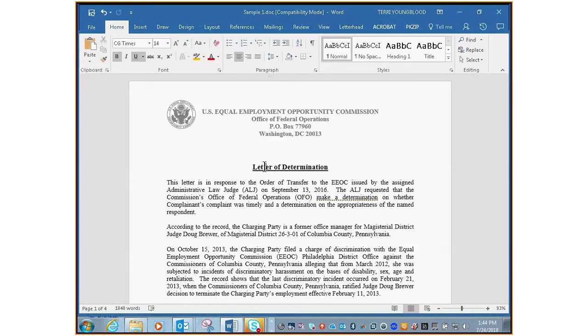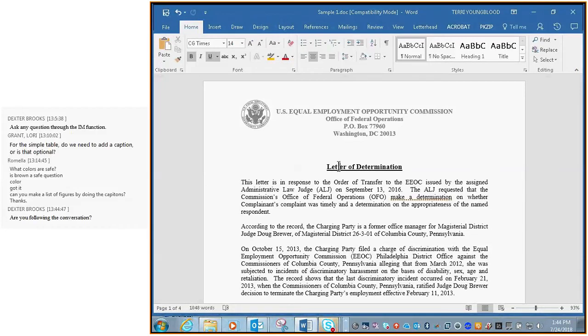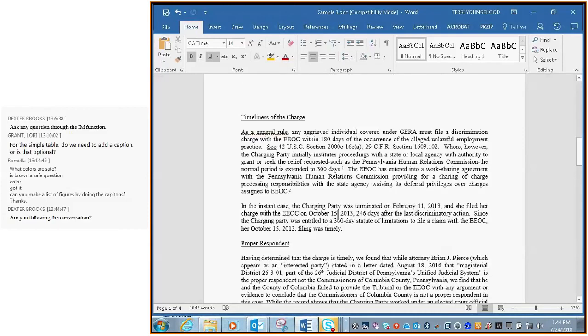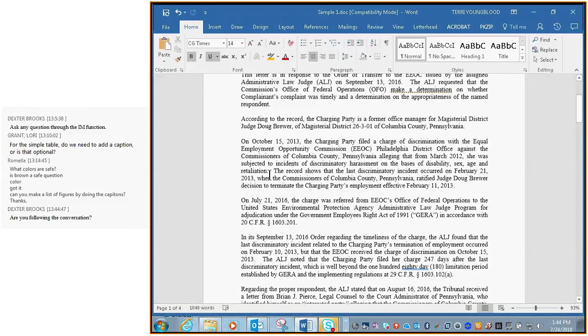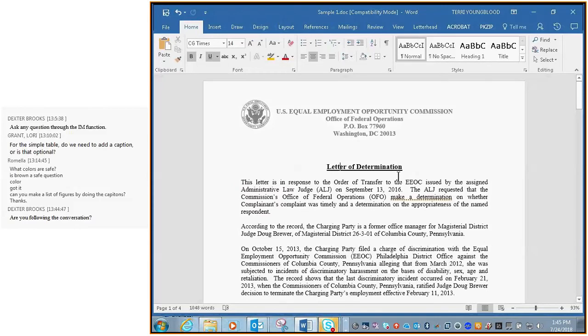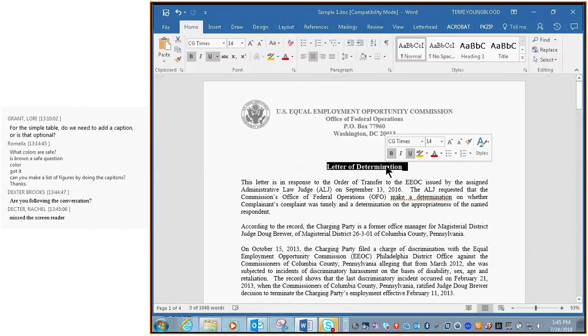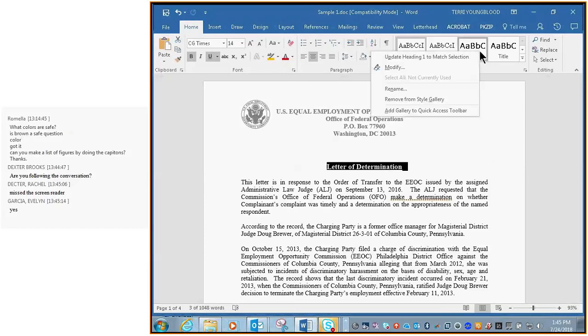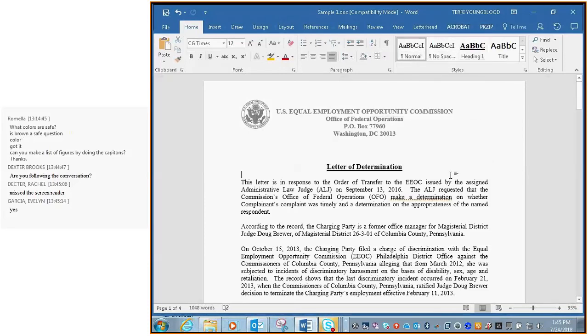So we want to make this into a heading 1. Actually, should this be heading 1? Let me see what else is in here. Yeah, this can be a heading 1 because the next heading is more like a heading 2. So I would highlight this, and then use that feature I told you about. I would go to heading 1, right click on it and choose update heading to match selection. That way I didn't have to go in and modify the look and feel of the heading to match it. I'm automatically telling it to do that. Does that make sense? I right click, update heading to match selection, and voila. Heading 1 is done.